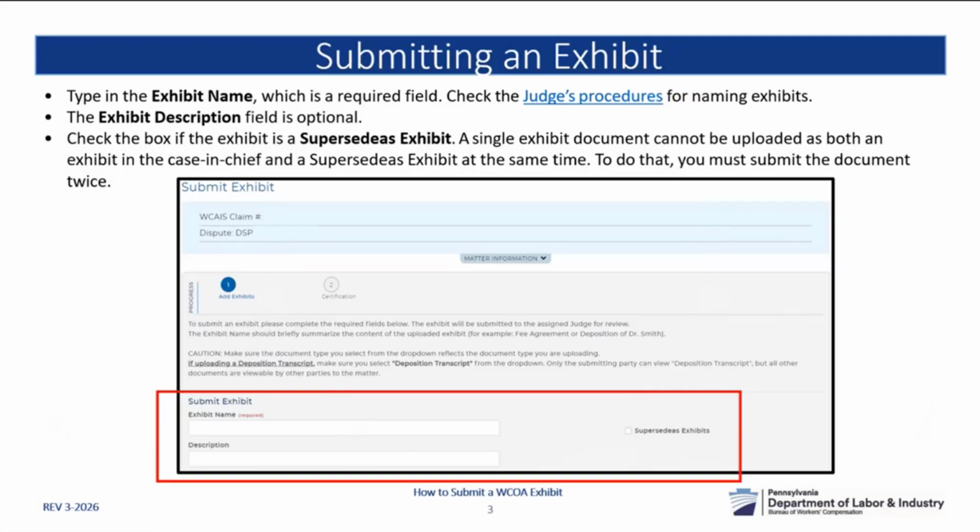On the following screen, type in the exhibit name. Exhibit name is a required field that must be entered to submit an exhibit. If you're unsure of what to name your exhibit, you can check the judge's procedures for guidance. The exhibit description field is optional, and you also have the option to check the box next to supersedious exhibits to designate the exhibit as supersedious.